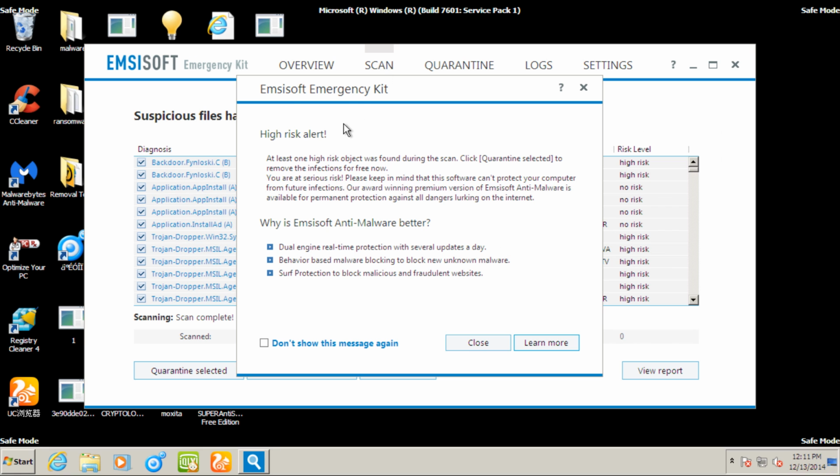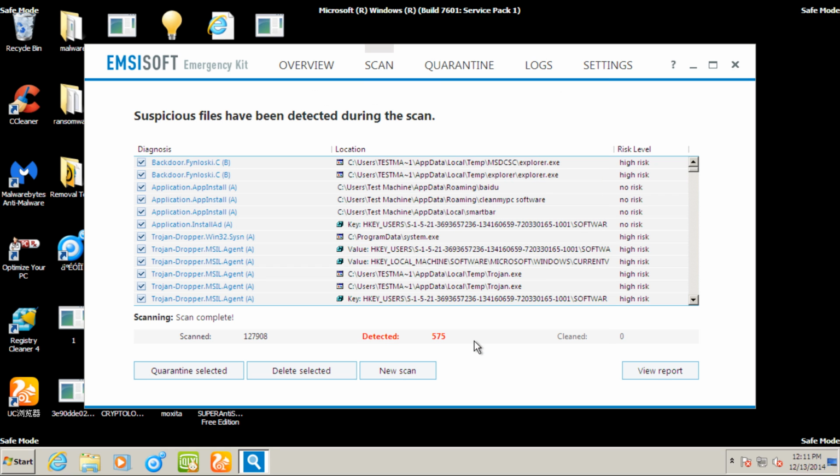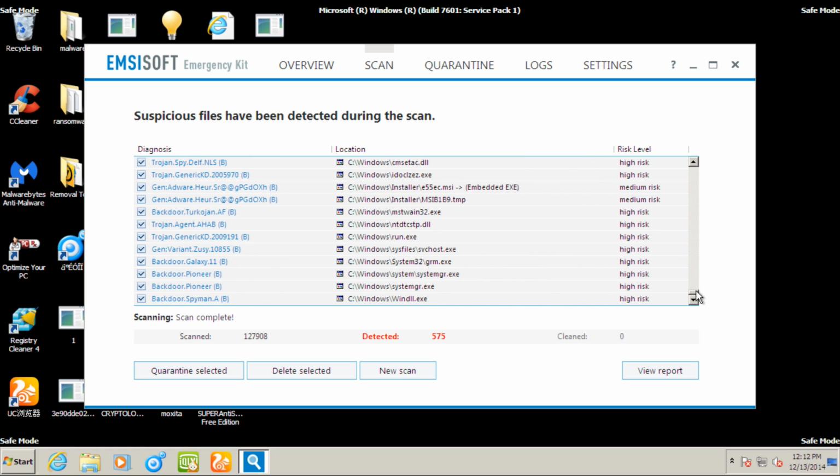Hello everybody, I'm back. Emsisoft Emergency Kit finished scanning. We're just getting this prompt right after the scan finished, letting us know that a high-risk object was found during the scan. Click quarantine selected to remove the infections for free now. So if we click close, we see we have 575 detected items. They are labeling the risk from high to no. Not seeing any there, we go, we got a medium. So no, medium, and high risk threats.